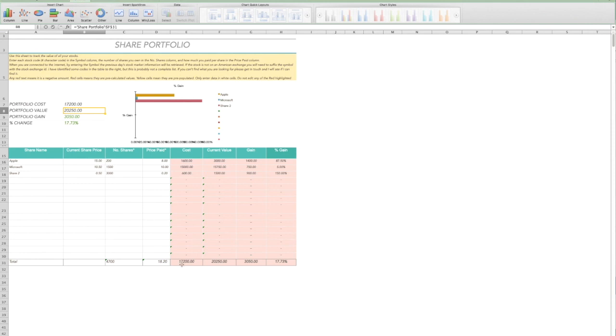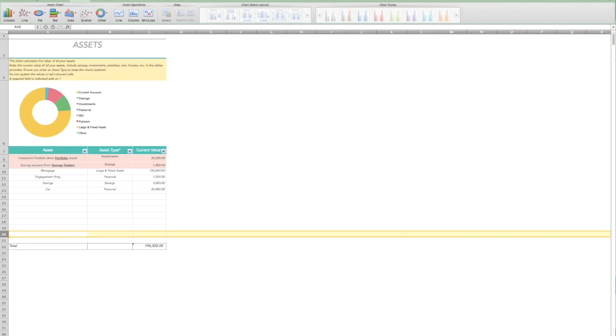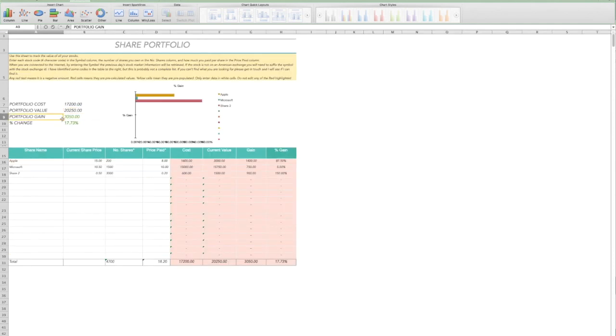You've actually, so it's taken from here. Your actual cost was 17,200. To get to that point, they're now worth 20,250, which is what's showing in the assets here. And it's a gain of 3,050. So hopefully that makes sense.